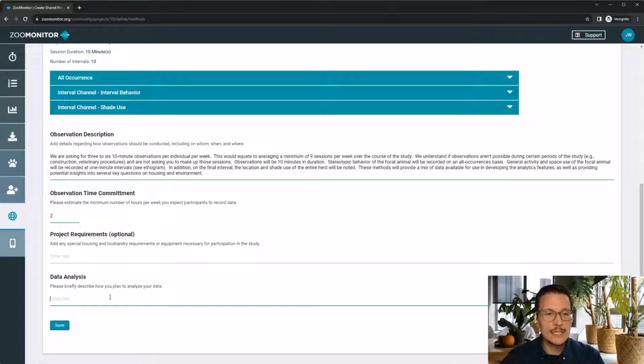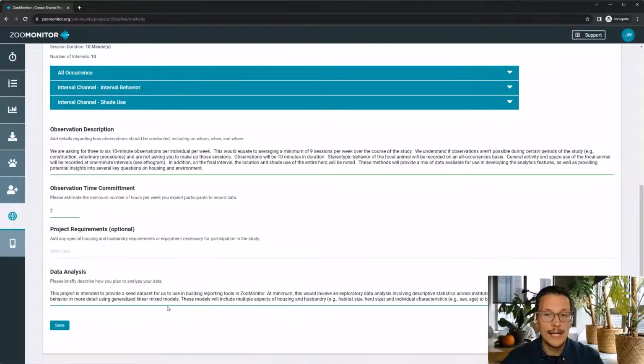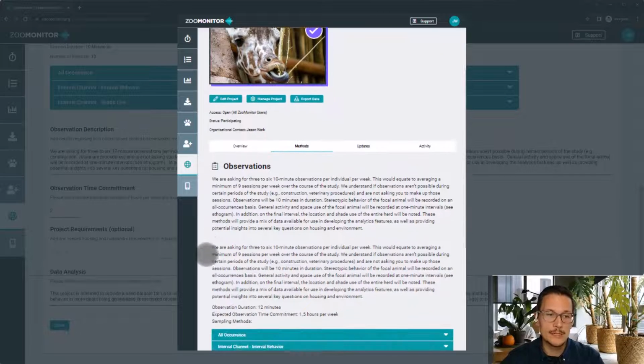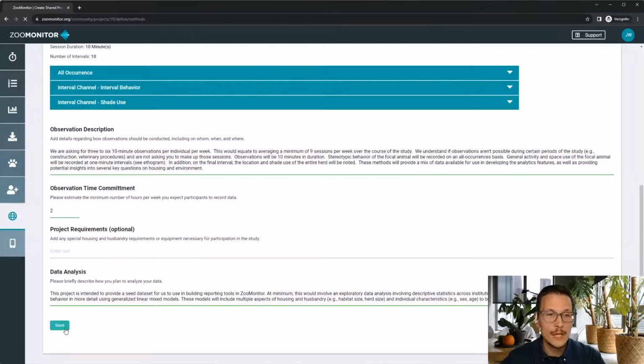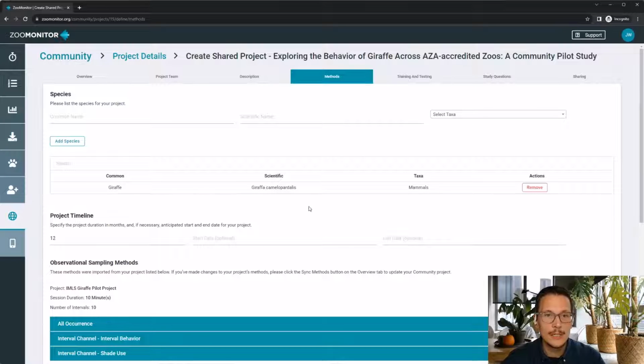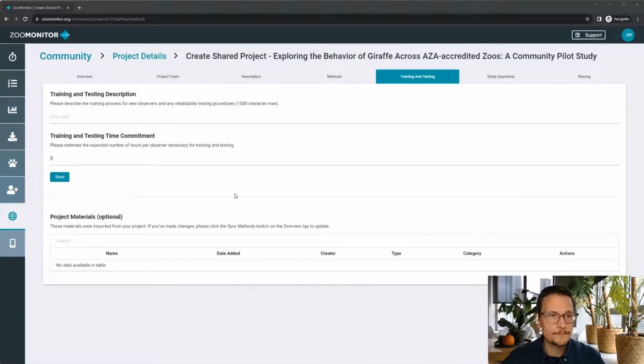The next section is data analysis, and so of course this is just a brief description of how you plan to analyze your data. And so I have just a short description of basically some basic analysis that I'm going to be doing for the draft study here. And once you've completed all that, just hit save at the bottom of this section, and then we'll go on to the next section. So the next one here is our training and testing.